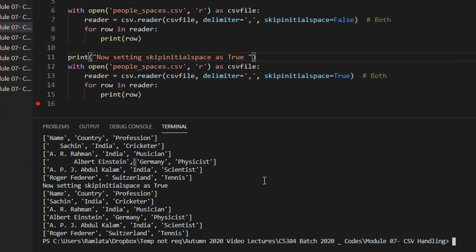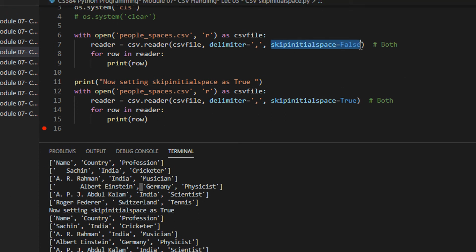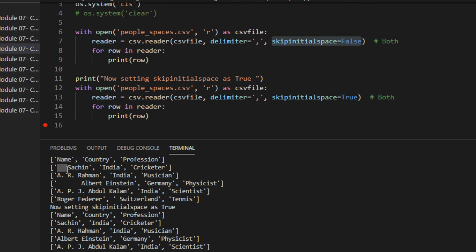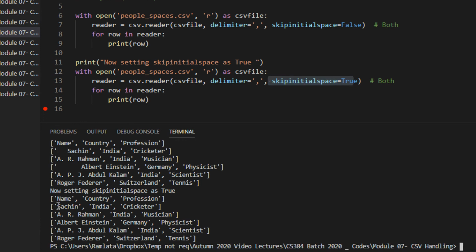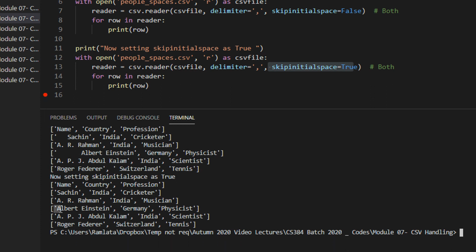Okay. So this is the original output where I am setting skip initial space equal to false. By default this is false only. Right? So you can see the spaces that are coming in. But when you now set the skip initial space equal to true, you can just see Sachin. So Sachin, the initial spaces are now automatically trimmed. Right? Similarly for Albert Einstein, I had some more initial spaces which are also trimmed.